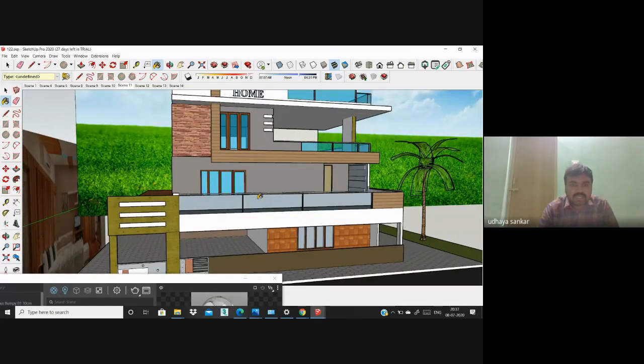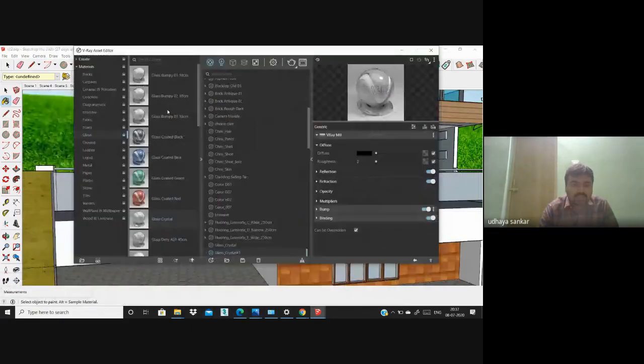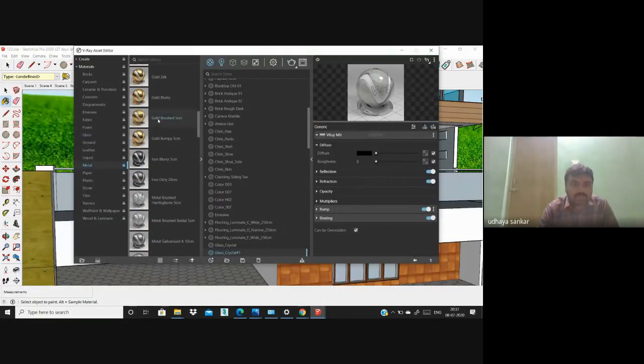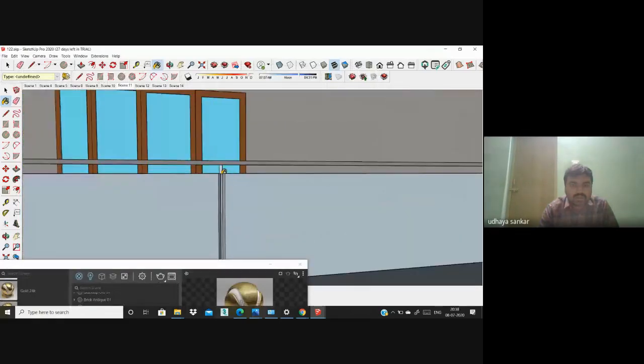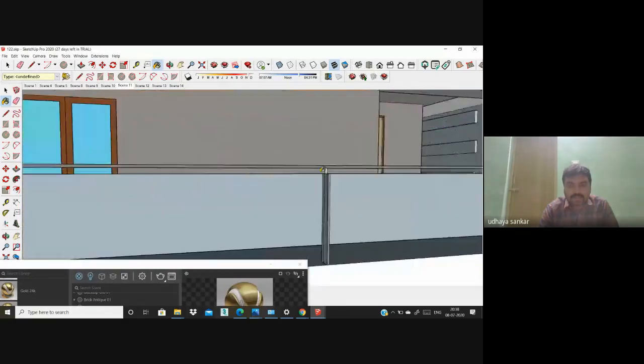Before you give the V-Ray glass, this is a normal glass. This is a grill that is there, right? How to do the grill? Simply go to metal, right? Simply go to metal. I need a gold. Simply click this gold, add to scene, right? Simply click this, directly apply. Now you see, directly applied, right?